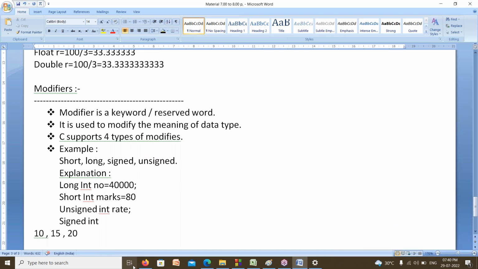Signed integer. Temperature may be negative also. Minus 10 degrees centigrade. In the Himalayas, you can find minus 10 degrees centigrade, minus 4 degrees centigrade. So it is about signed integers. Signed integer means you can store negative numbers. Unsigned integer means you can store only positive numbers. Short integer means you can store minus 128 to plus 127. Long integer means you can store big values, 40,000, 50,000, 1 lakh, 2 lakhs, 3 lakhs like that.